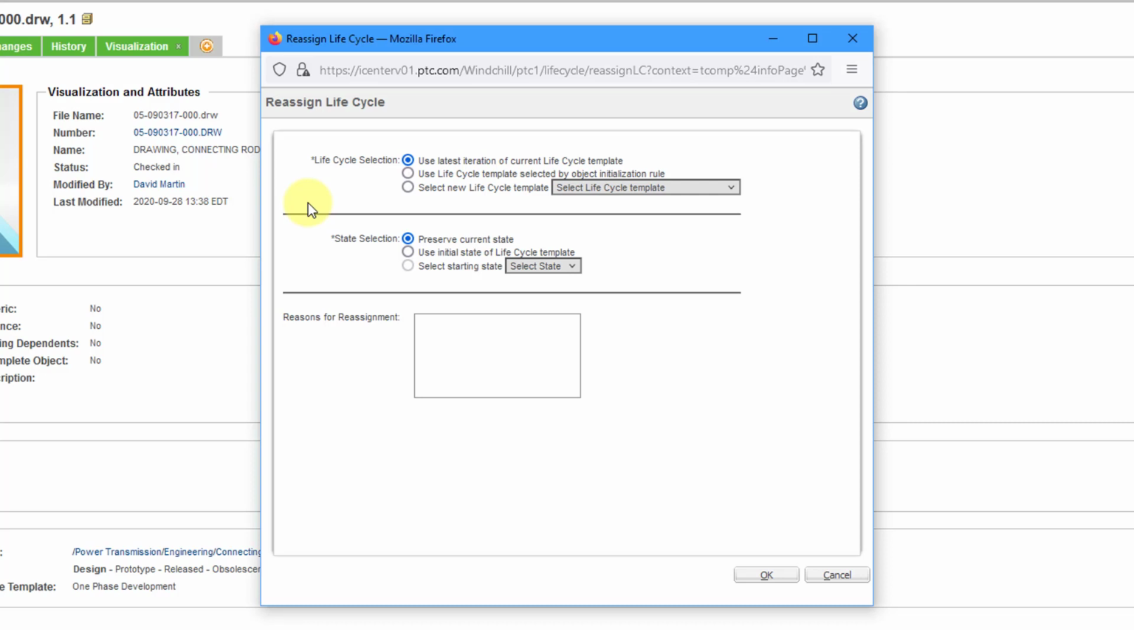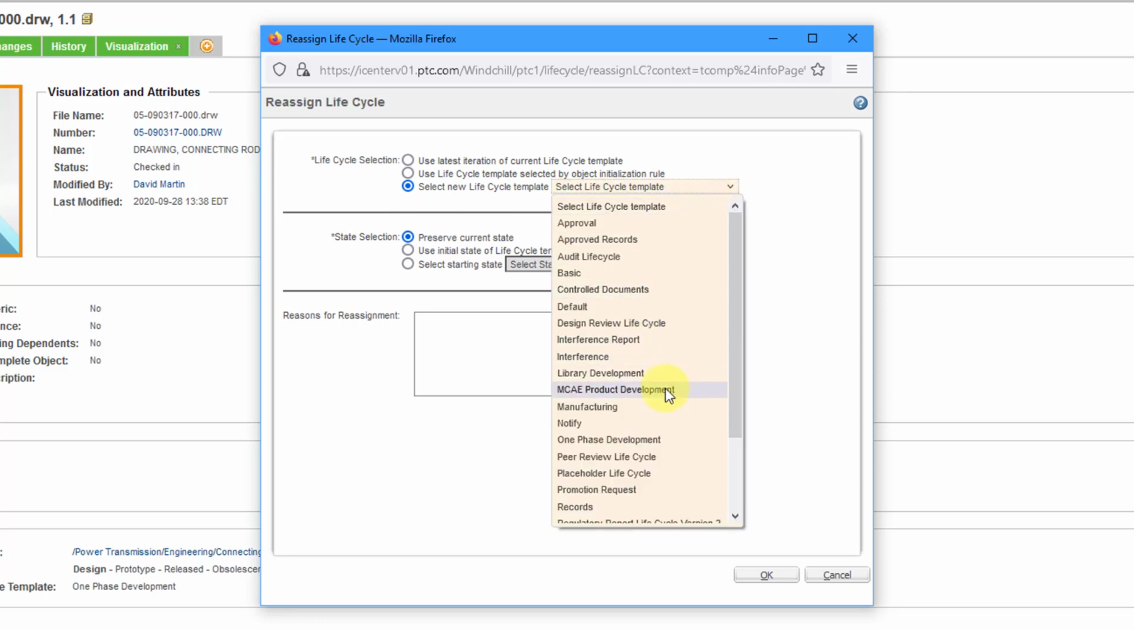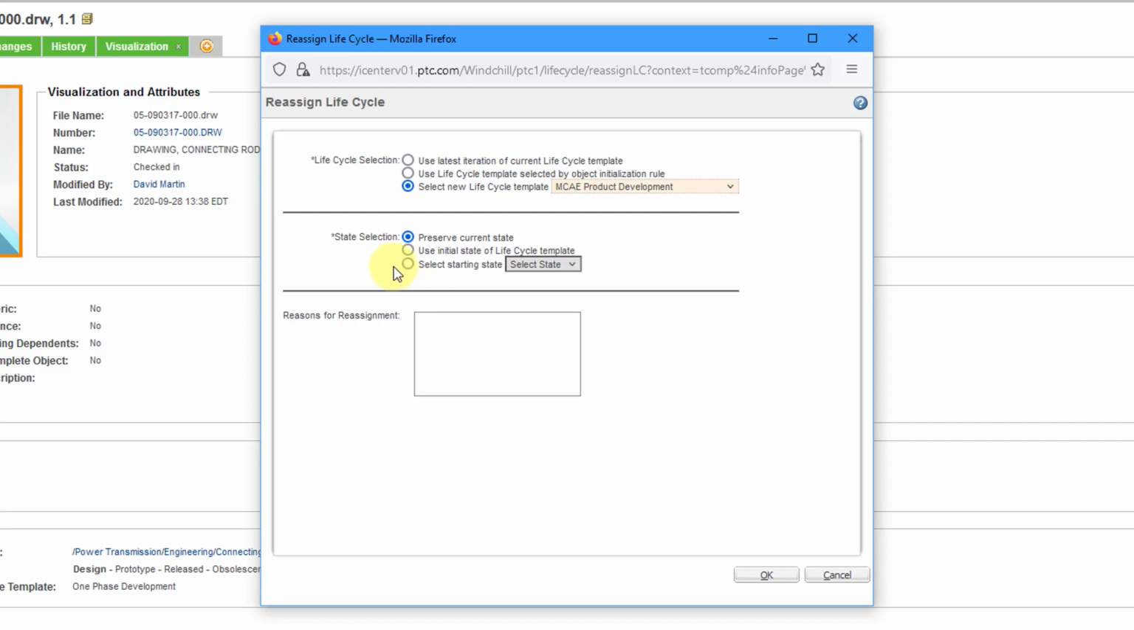Whenever you create a new object, it uses the initialization rules to figure out all the stuff about how it is supposed to work. But here we have the third radio button to change the lifecycle template. And I will click on the drop-down list. Here is the one that I created. And then you can choose the state for the object. So you could preserve the current state if that's possible. You could use the initial state of the lifecycle template, or the third radio button, you can choose which of the available states that you want it to be.